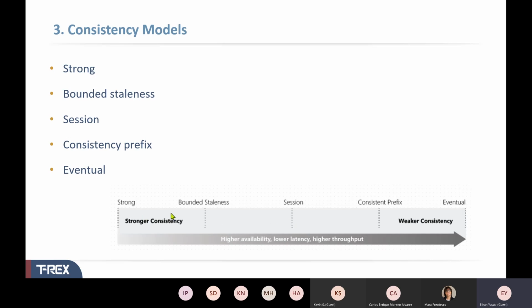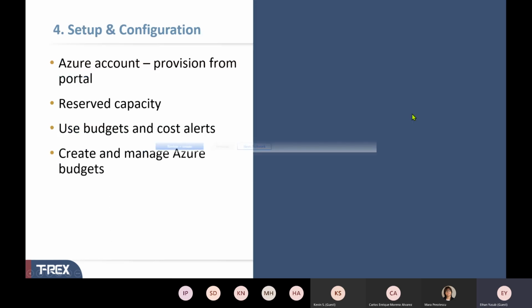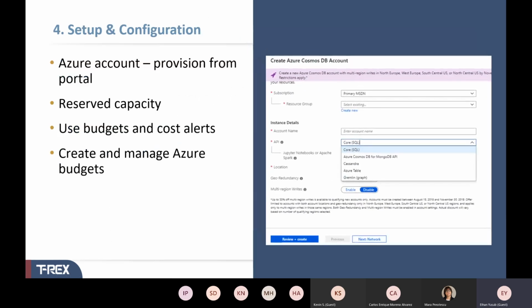And depending on how much stronger you need to have your consistency, or you can tolerate some eventual consistency, then you shift the model. And there are suggestions which one to use when, which I'll put into the references of this slide. So next, let's go and look how we can set up and configure an Azure Cosmos DB instance. And this is how it's gonna pretty much look like.